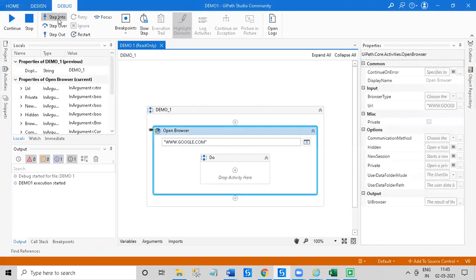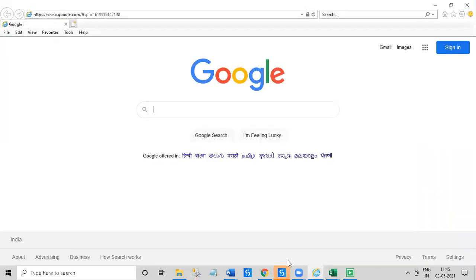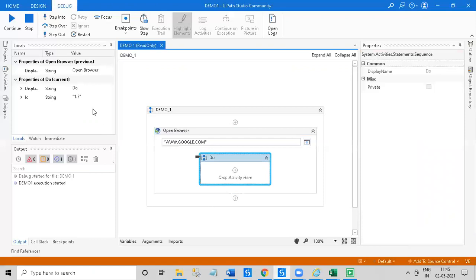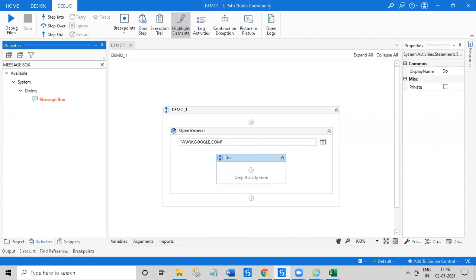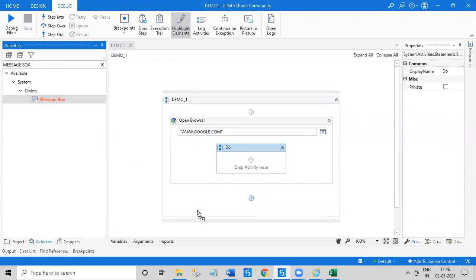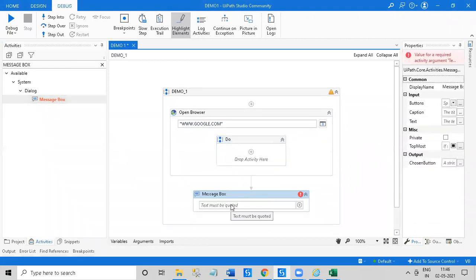So we have n number of activities. We only have to go according to our requirement, see our process design, and we can develop our process. Let's suppose we have to display a message. So we have the message box over here. We will use this message box activity, and we can show the message.